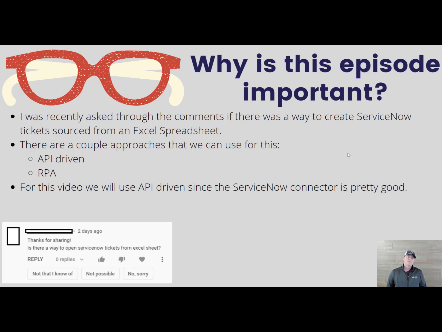Now, there are a couple different approaches that can be used to solve this problem. Obviously, we've got the API-driven approach, which we're gonna use here today. This is using the ServiceNow connector that's available in both Power Automate and Logic Apps. So even though I'm going to be doing this in Logic Apps today, you could use a very similar approach in Power Automate and accomplish the same thing.